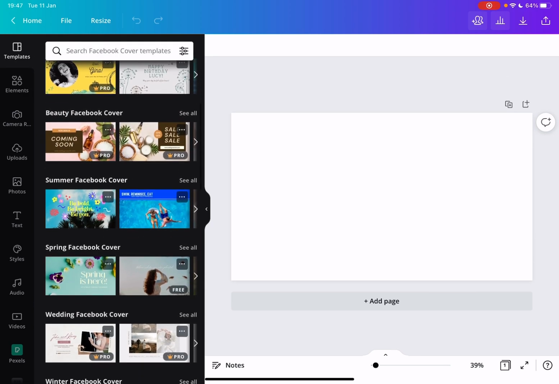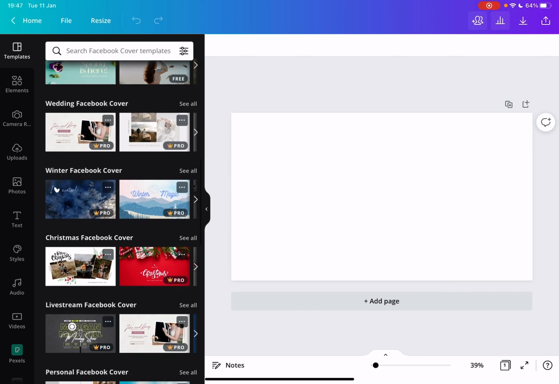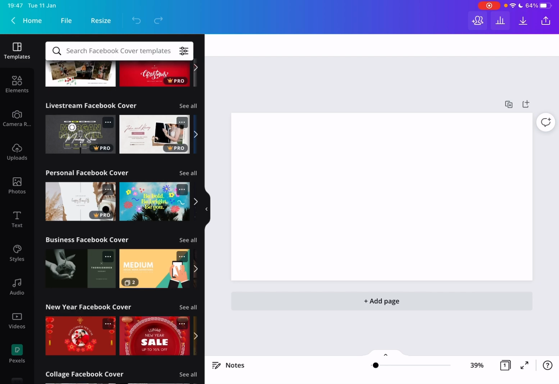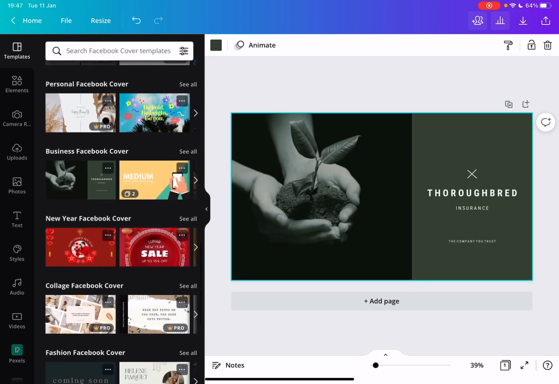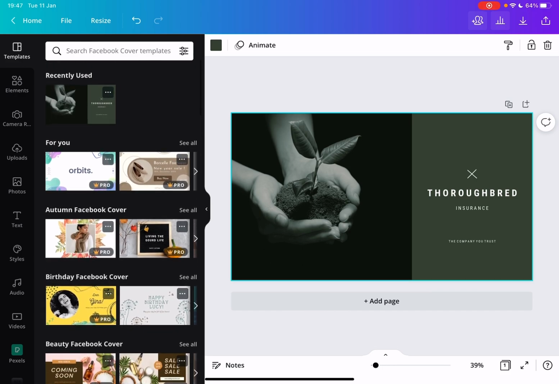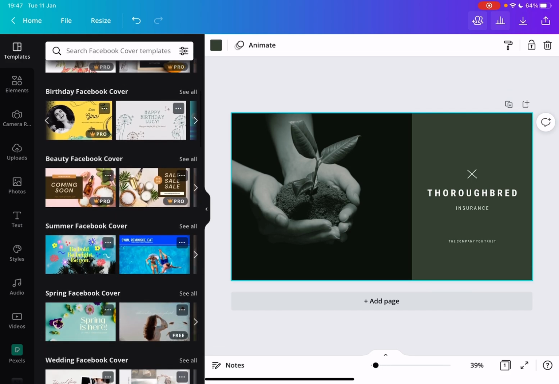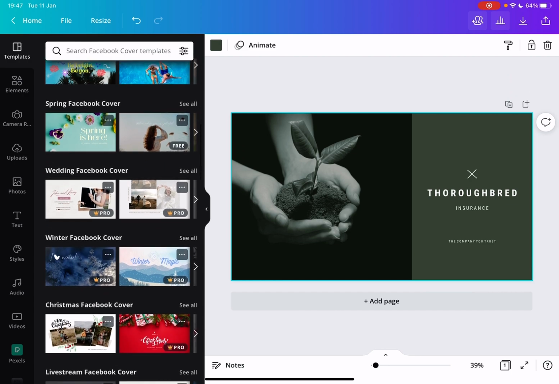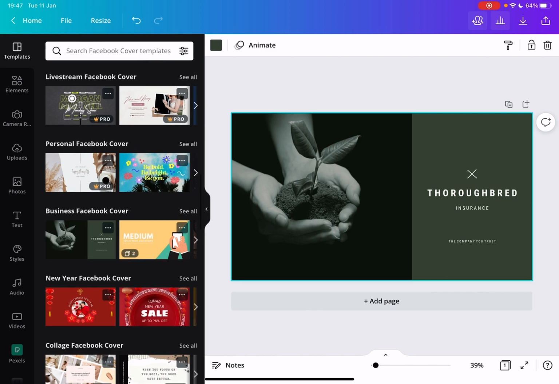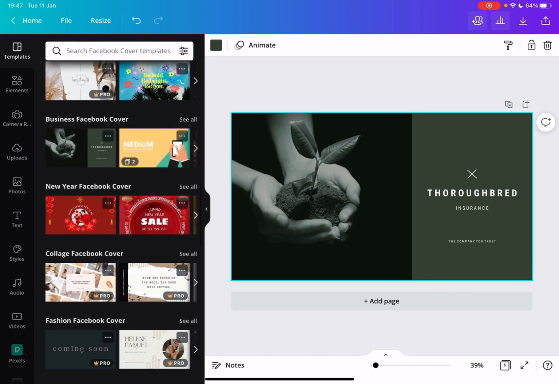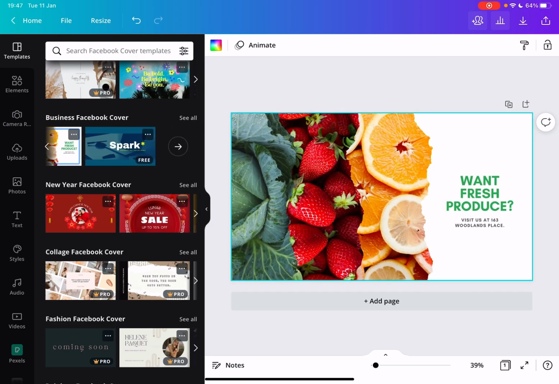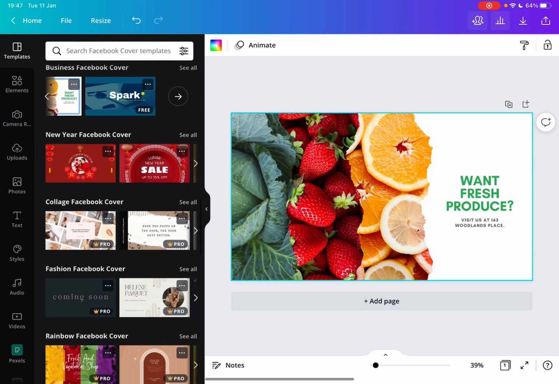And here at the templates section, you have all these different beautiful Facebook cover templates for any topic that you would need. As you can see, here are multiple different topics: autumn, birthday, beauty, summer, spring, wedding, winter, Christmas, live stream, personal Facebook cover, business Facebook cover. And all these sections obviously have hundreds and thousands of different cover options.